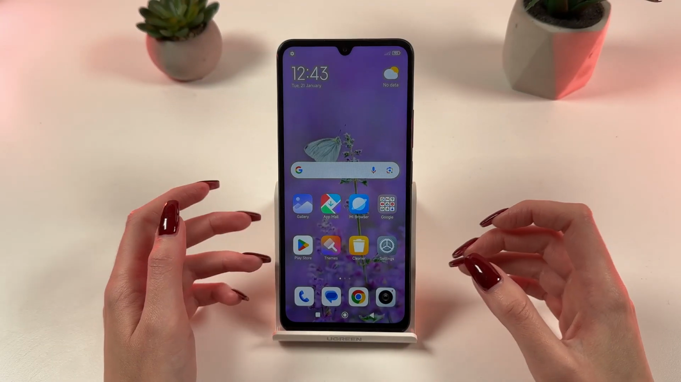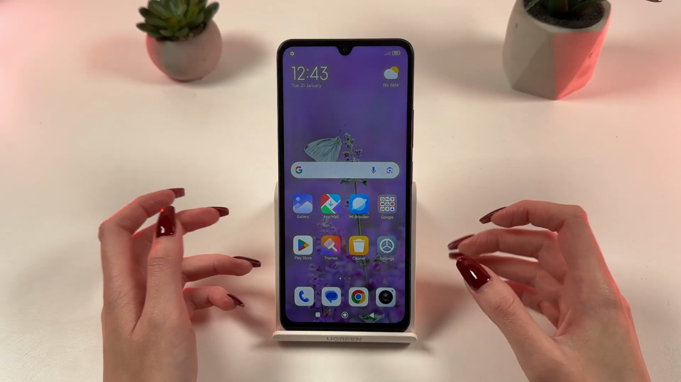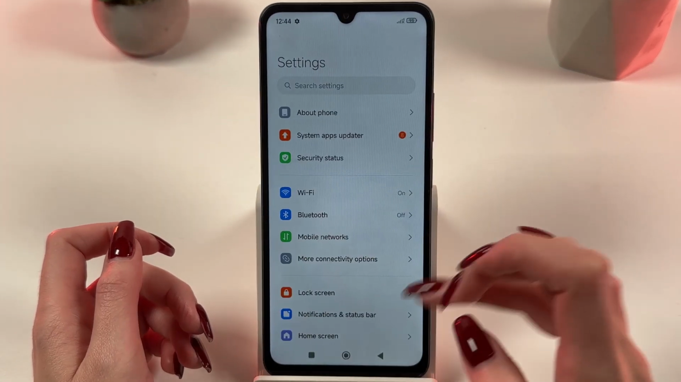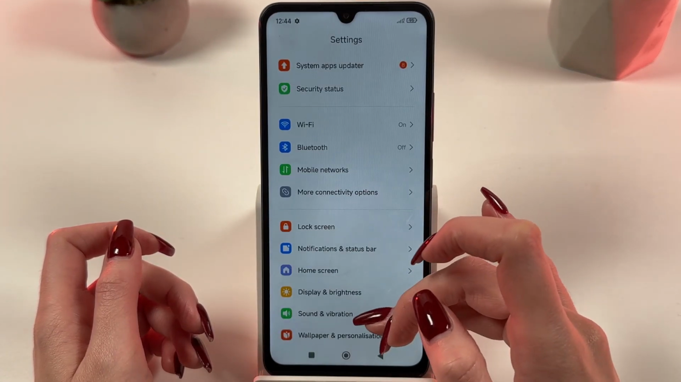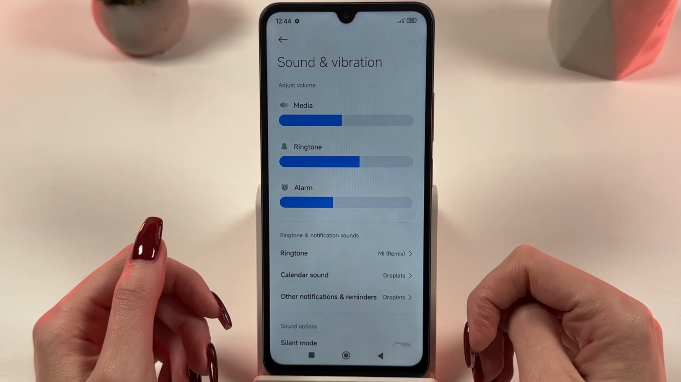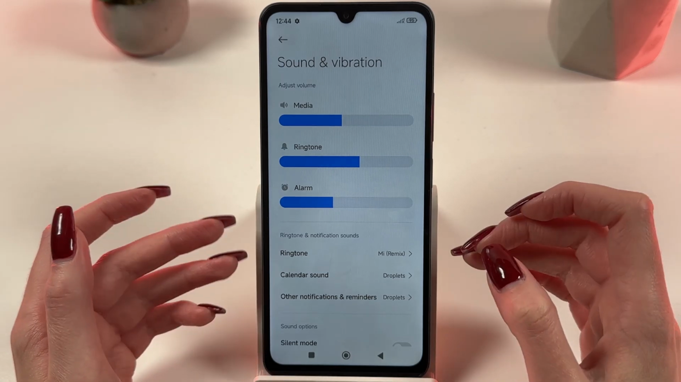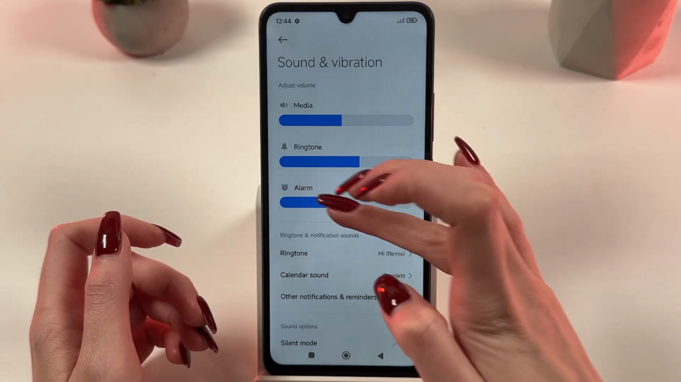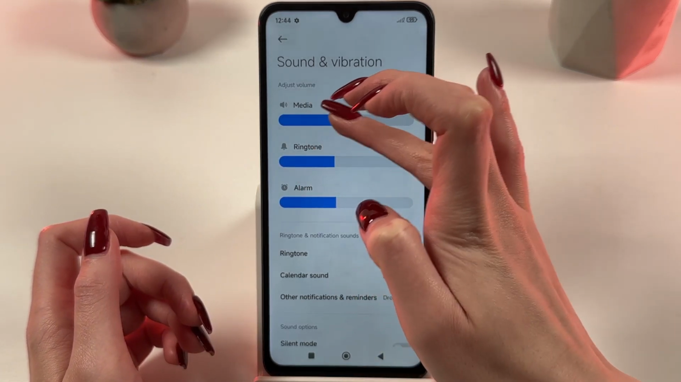How to deal with all the sound settings on Redmi 14C. First, go to the Settings menu and find Sound and Vibration. Here you'll find the volume for different types of sound: media, ringtone and alarm. Just drag the slider to the desired level.